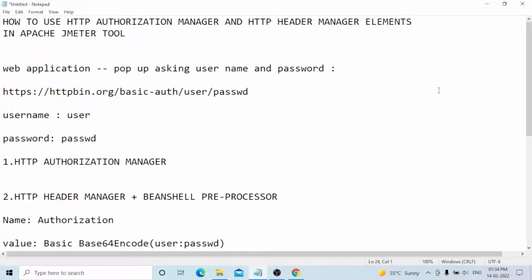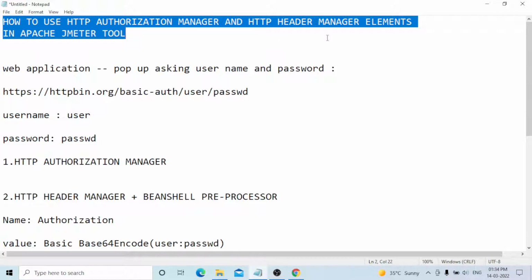Hi everyone. Today our topic is how to use the HTTP Authorization Manager and HTTP Header Manager elements in the Apache JMeter tool. That is our topic today. But why do I need to mention these two elements?